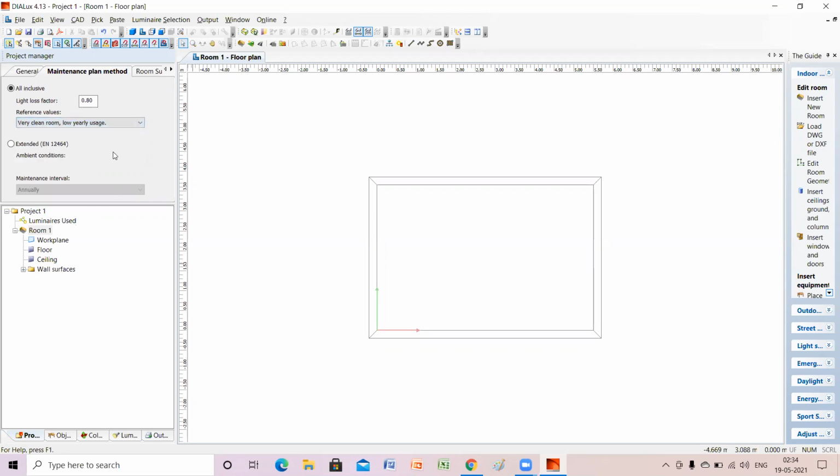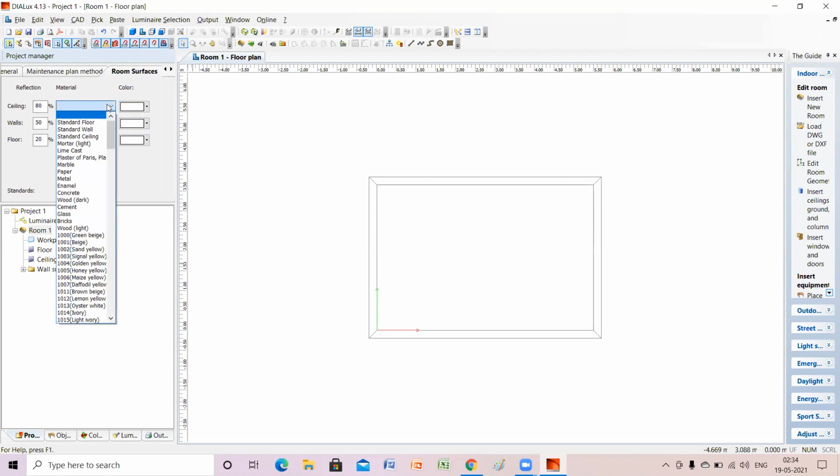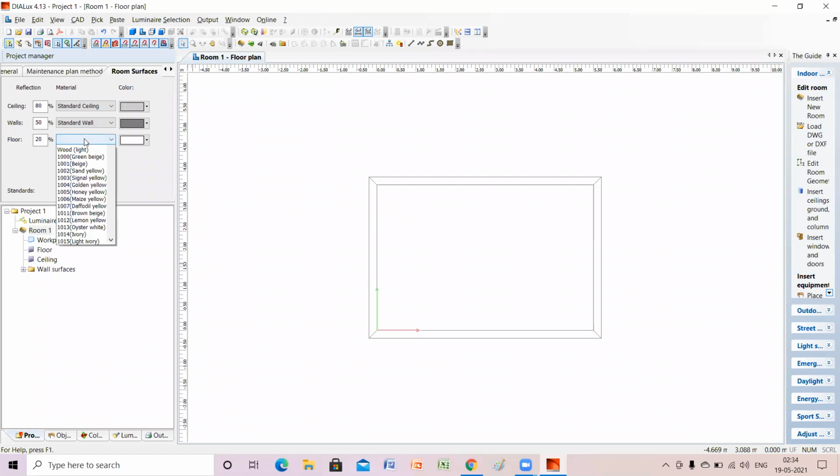Now you have room surfaces. Remember the problem that we used to do to calculate the COU. You have to give here the reflectance of the ceiling 80%, walls 50%, floor 20%. These are the default values and these are the default colors and materials. You can choose a standard ceiling, a standard wall, and a standard floor. They will give you these colors. So change this to standard.